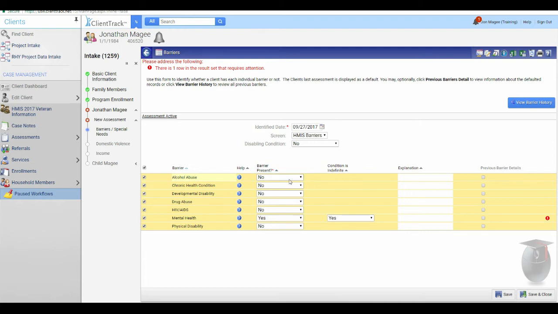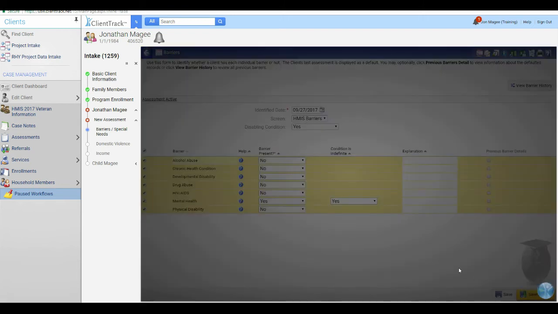Because anytime a client has a barrier present and the condition is indefinite, they would have a disabling condition here. So we want to make sure that we are capturing that appropriately. And that's what this little warning is saying. It's saying something's not lining up here. So instead of having to jump all the way back to the Universal Data Assessment and say, oh, you know what, they do have a disabling condition, I just forgot to record that, or I accidentally put that as no, you don't want to have to go all the way back. What you can do here is just update it right here. And now this is going to line up, and it's going to allow you to click Save and Close and continue on in the workflow.